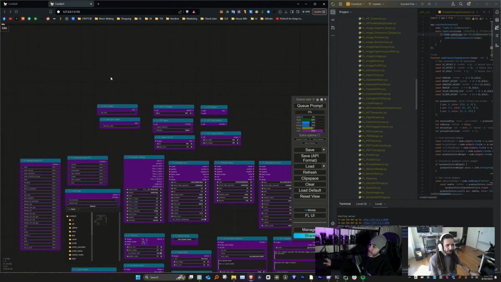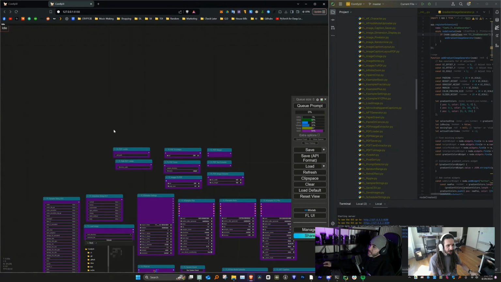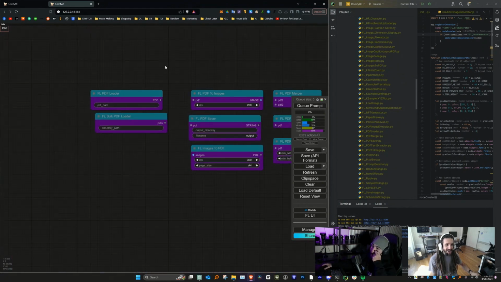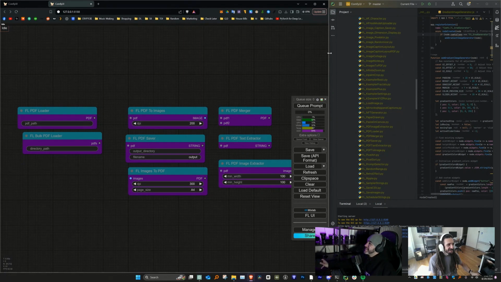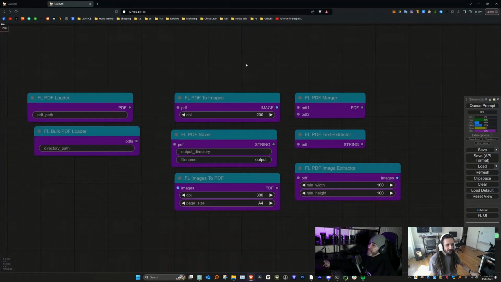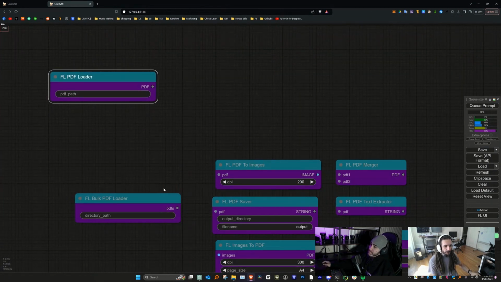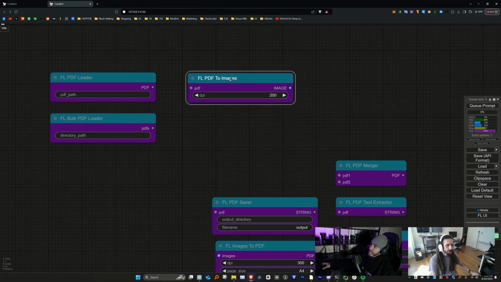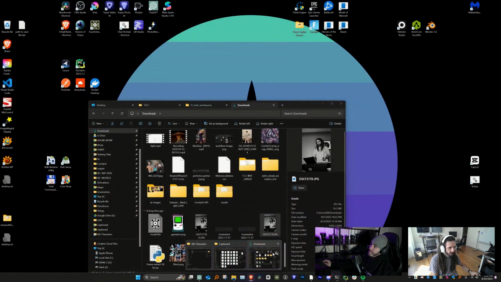All right. Let's start with the most boring nodes first, because everybody loves that. These nodes are quite simply PDF manipulation nodes. We have a PDF loader, and a bulk PDF loader for batching PDF files, PDF to image. I don't even know if I have a PDF handy here.